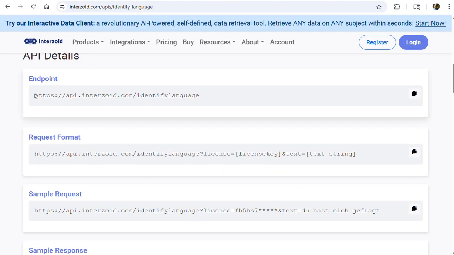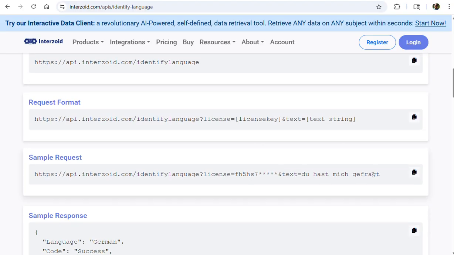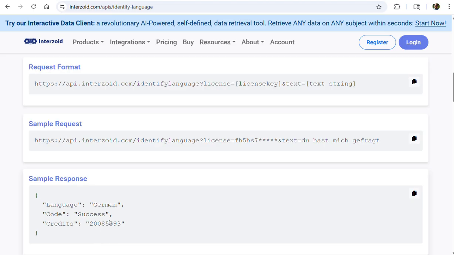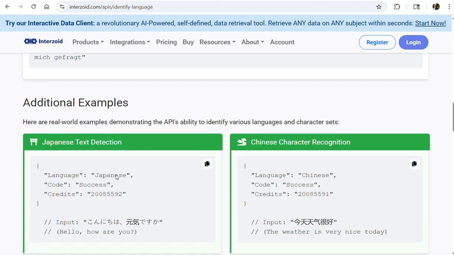And then here's the actual endpoint for this API. Here's a sample call. So you can just see, "du hast mich gefragt" is a German expression. You call the API, it's a REST JSON API. It's going to return the results back to you. Again, easy and straightforward. Here's some other examples.